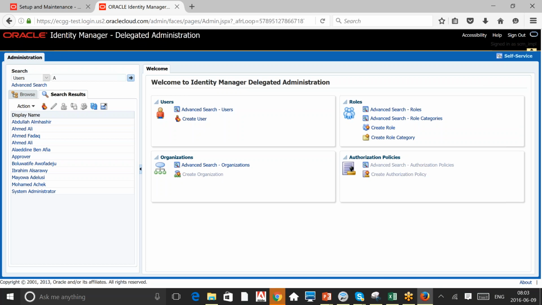But now if you have set it up as email address, and while creating an employee you have not provided a valid email address, then the employee will get created, but this action will remain pending. So the employee will not be visible in this OIM window.